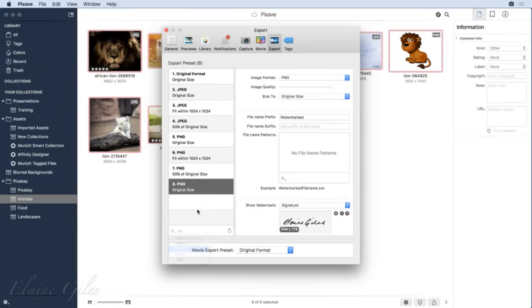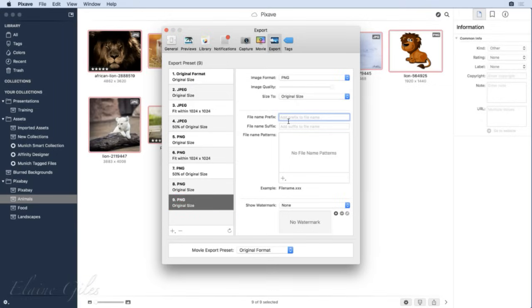I will do this as a PNG. We'll have it at the original size. We'll do exactly the same. And this time I'll put copyrighted as my prefix to it. I will add a watermark, but not the signature. You'll notice it's retained that. So once you've created one, it becomes part of it.